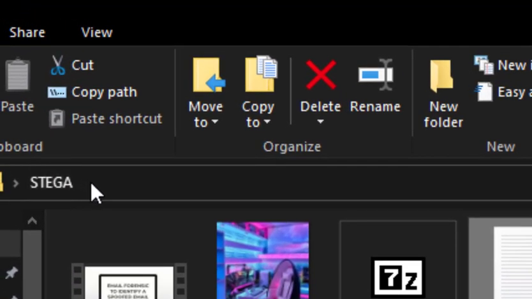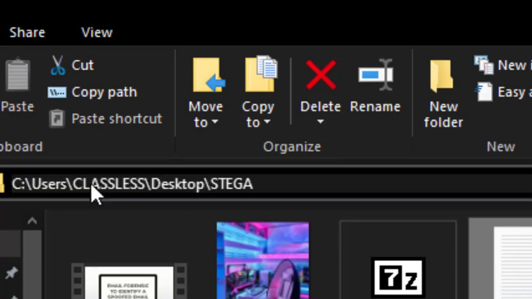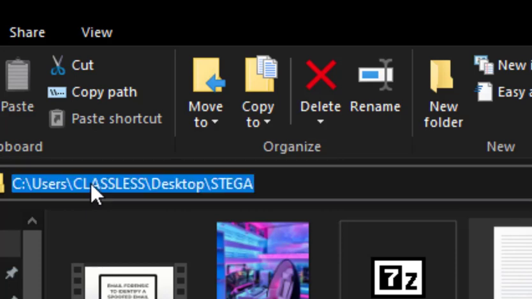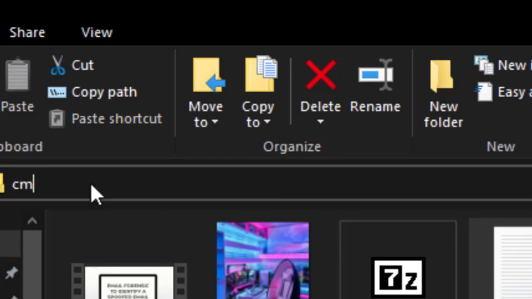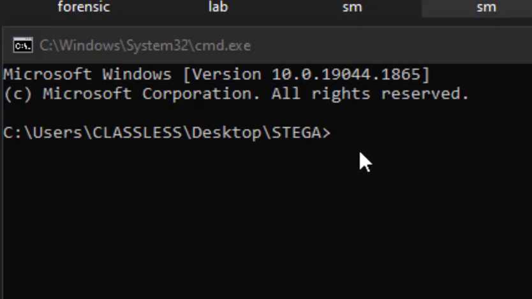So over here you come to the address bar where your directory is located, you highlight it, type CMD, and then hit enter. Okay, so now we have a CMD in the working directory.